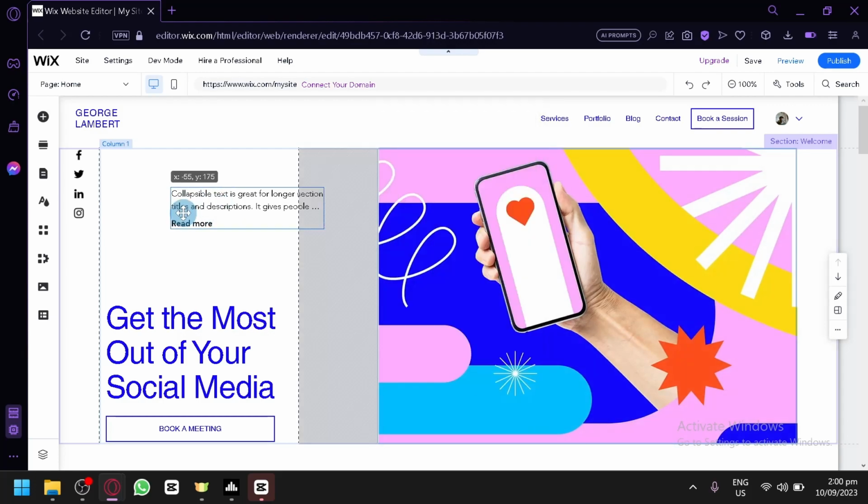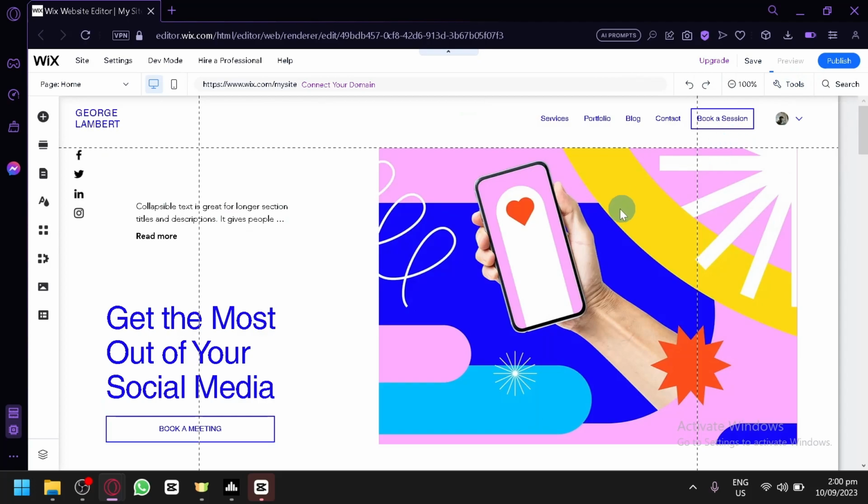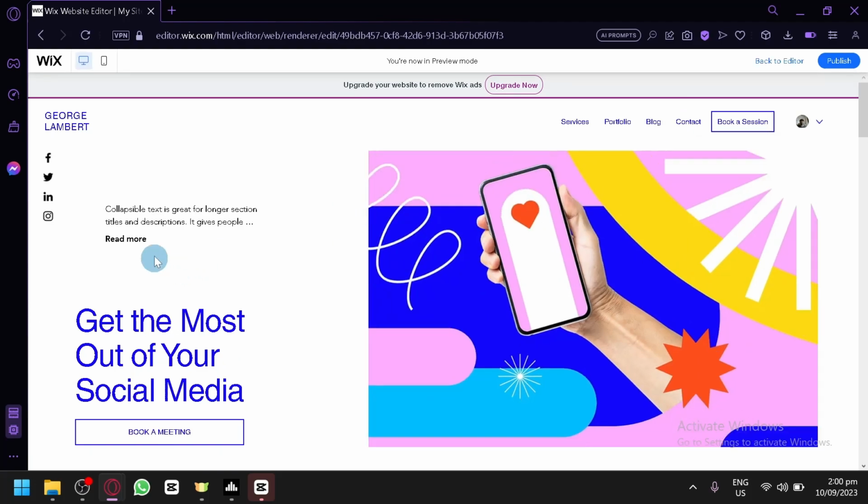So let's actually preview this. Let's put that there for now. Click on preview so that we could see how the read more feature or option works in Wix. So let's preview it. There we go. And this is our read more. If you click this, we will be able to read more. And that's basically it, guys.